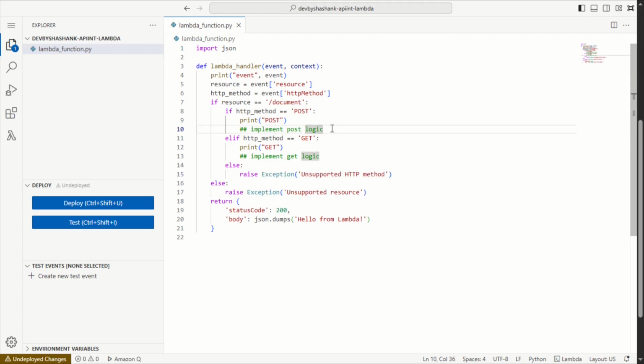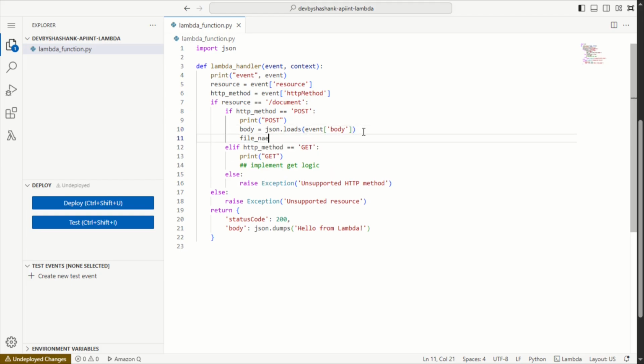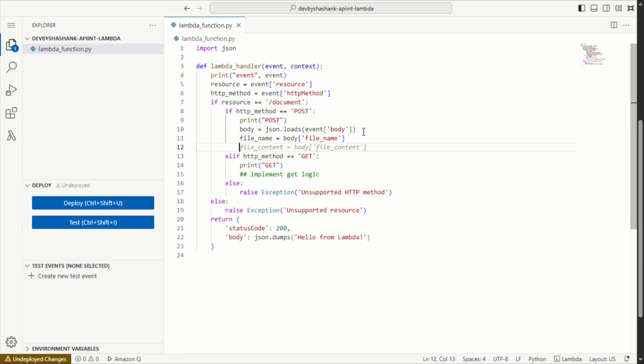So now let's implement the post logic. What we have to do is fetch the data from the event. We have to fetch the file name and file data, and then write it to the S3 bucket that we have created. Let's fetch the file name first. For that we need the body, so we'll get it from the event body and then do JSON loads. Here we'll get the file name, that is going to be body file name. And here we'll get the file data, body and then file data.